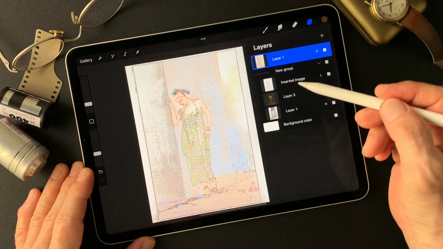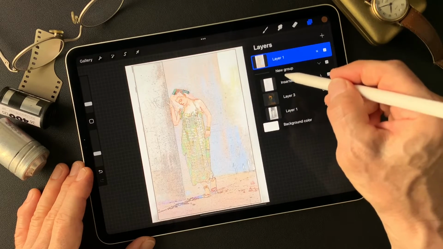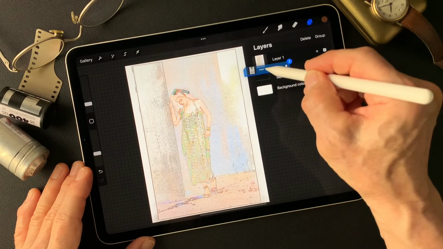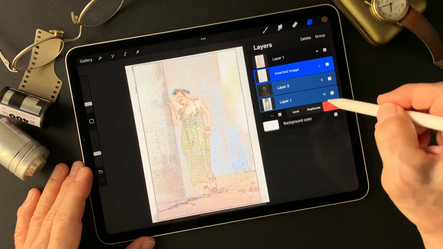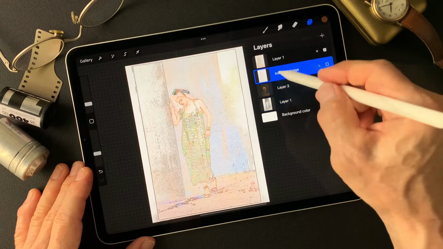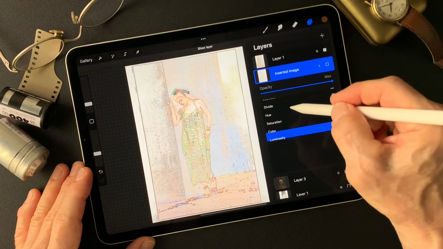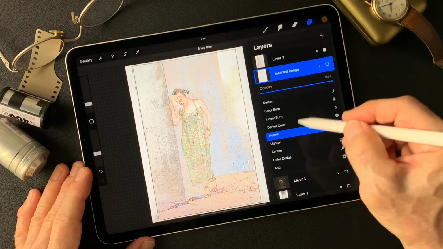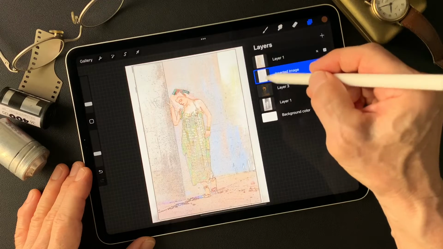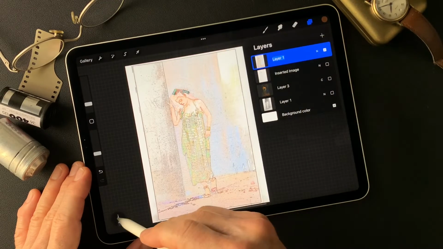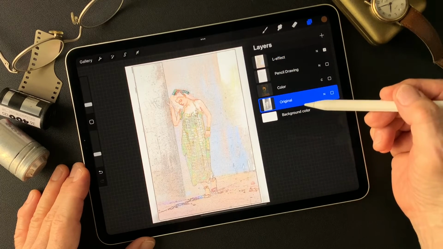That's interesting. And I'm going to break this group, get out of this group, then just delete this group folder, leaving just this pencil drawing type image. I'm going to bring the blend mode back to normal to keep it, then rename all four layers. Okay, I changed all the names.